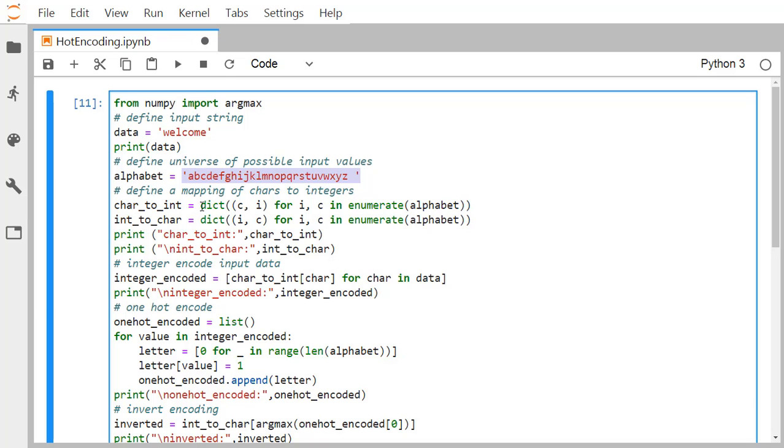So character to integer, we have done this one, and then integer to character does just the reverse. Here we are writing i and c, so the position will be given and the respective character will be in the dictionary, for i, c in enumerate alphabet. Let me print them, character to integer and integer to character, to see the current content in them.